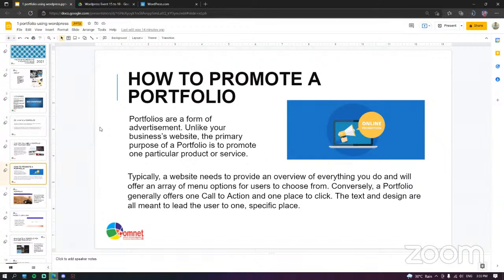So how to promote a portfolio? Portfolios are a form of advertisement. Unlike your business website, the primary purpose of a portfolio is to promote one particular product or service. Typically, a website needs to provide an overview of everything you do and will offer an array of menu options for users to choose from. Conversely, a portfolio generally offers one call to action and one place to click. The text and design are all meant to lead the user to one specific place.